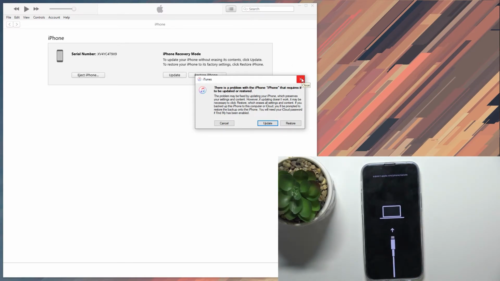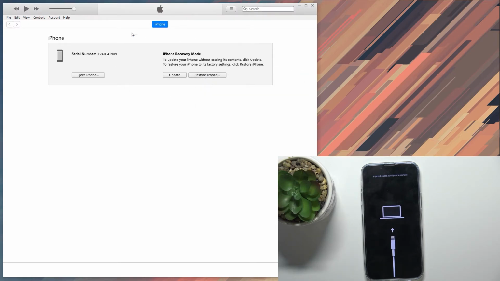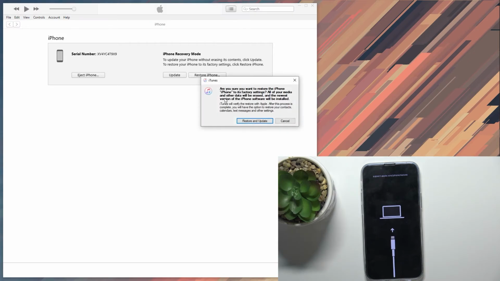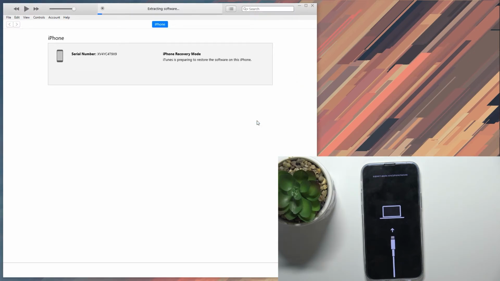and on iTunes or Finder you'll see that it is now detecting iPhone in recovery mode, so simply press Restore iPhone, restore and update. There is no way of not updating your device, and let it go through. This will take about 10 minutes to finish up, and once it has, you'll be greeted with the setup screen. So I'll be back once that is visible.